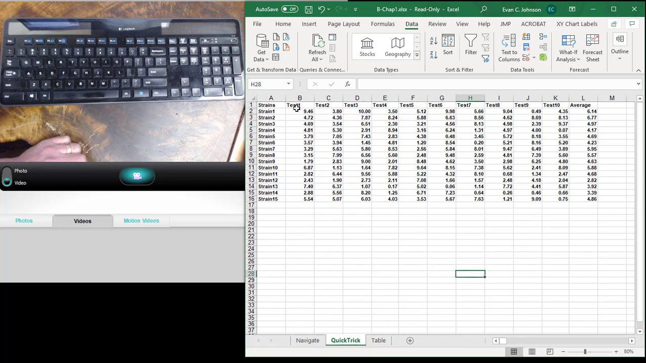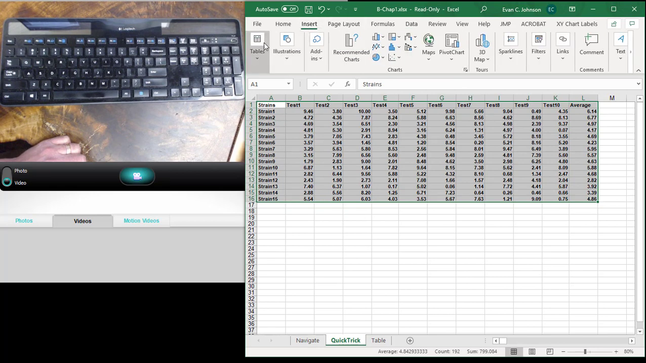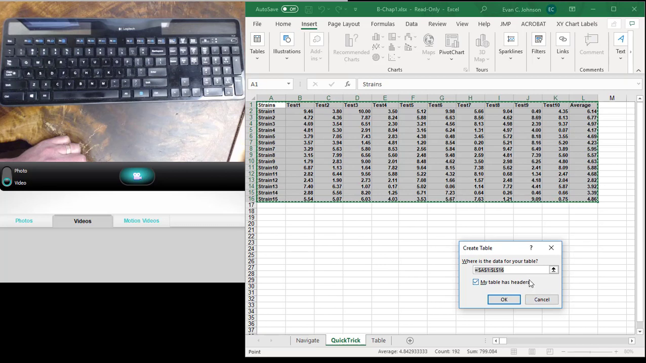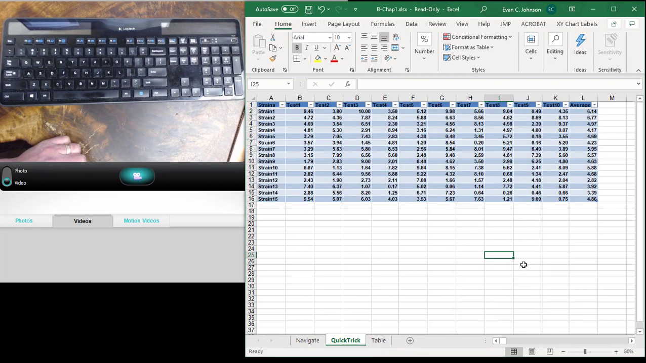Now let's say we want to make that a little easier. All we have to do is highlight once again, and we can go to our insert table. Where's the data for your table? There it is, right there. Once again, my data has headers, and now we have formatted it as a table.